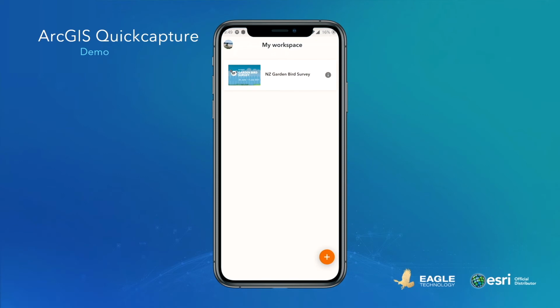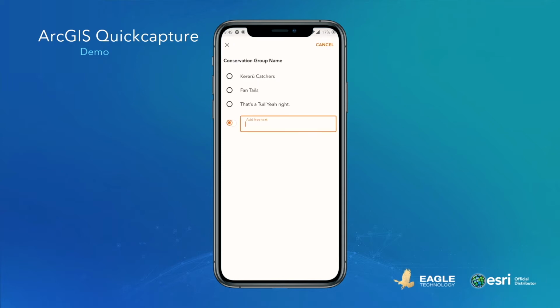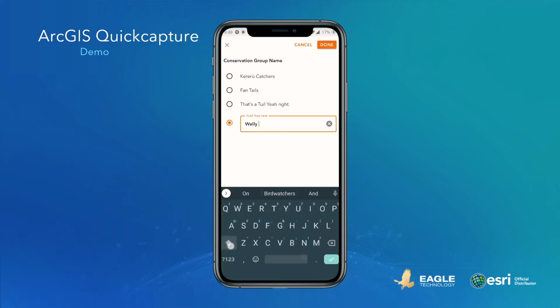Here I have a Quick Capture form for identifying common New Zealand garden birds. But likewise, this could be surface inspections or perhaps search and rescue areas of interest. Before I launch into the form itself, I've set a project user list, allowing me to capture an extra level of information associated with my buttons. In this case, my conservation group name.